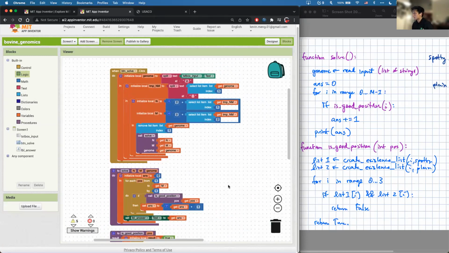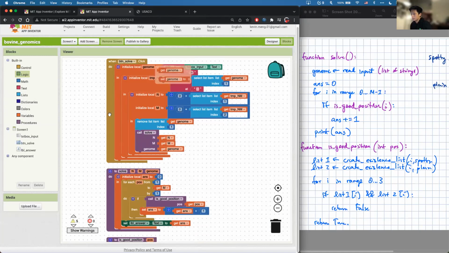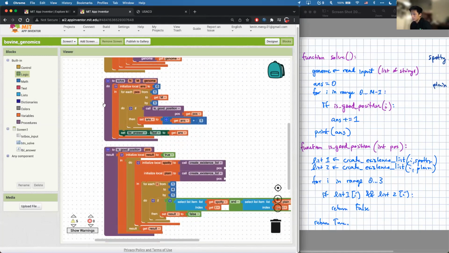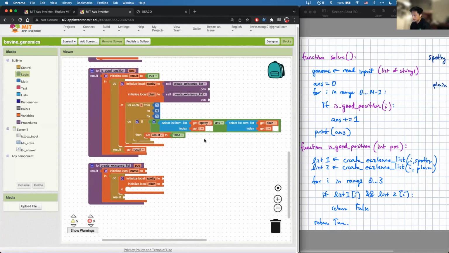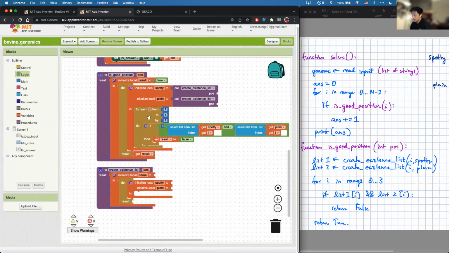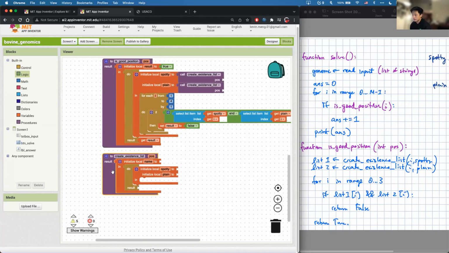So just to recap what we've done so far, this is going to be parsing the input. This is going to be solving it by going to every position and seeing if we have a good position. And then if we do, we're going to add one to the answer. And then in is good position, we're creating 2 existence lists, and we're going to check whether the existence lists conflict. And then if they do, we're going to return false. Otherwise, we're going to return true. And then now all we have to do is create the existence list.